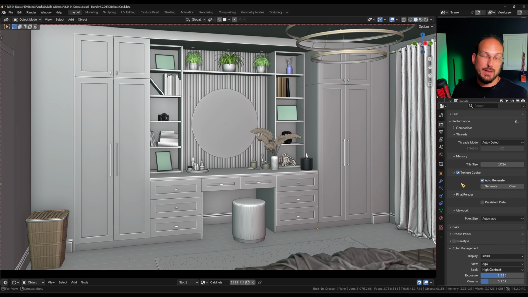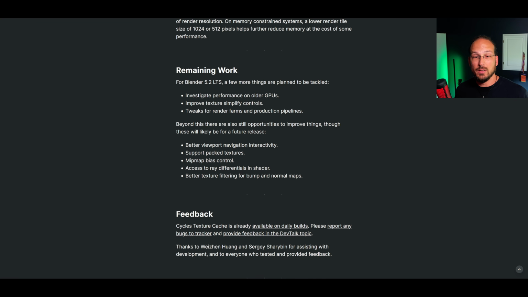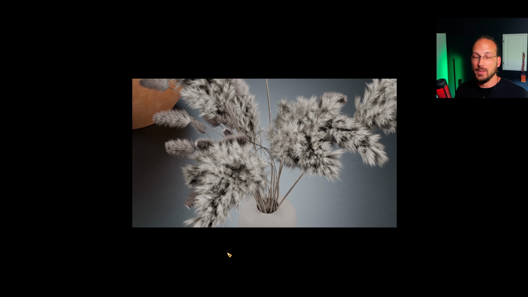Now, unfortunately, there currently is no finer control over the choice of Mip-map level, be it on a scene level or on a per object basis, that would allow the user to exclude certain objects from the texture cache or control the Mip level. Now, looking at the developer's blog, those are known limitations, and improvements in that area are on the horizon for the near future, with bias control, access to ray differentials in the shader, etc. So for now, we'll just have to live with the limitations.